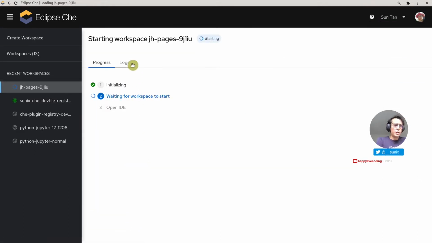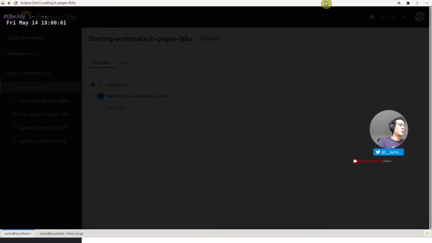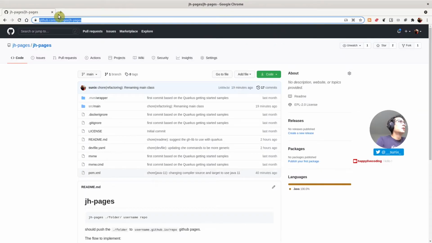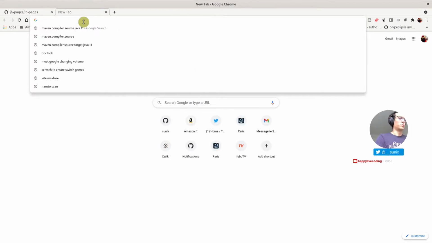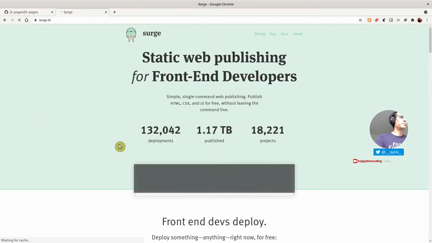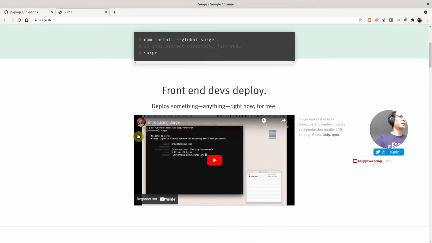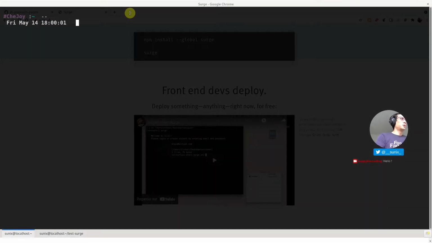Now, for those who are coming for the first time and have not been there in the previous episode, let me show you what we want to do. My idea is to do something similar to a tool called surge.sh. It's actually a single command line CLI, and it would push your content to a website on the web.